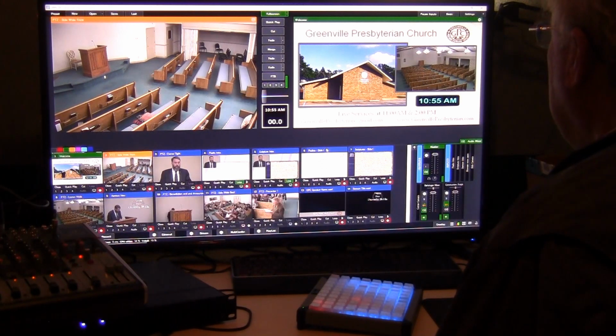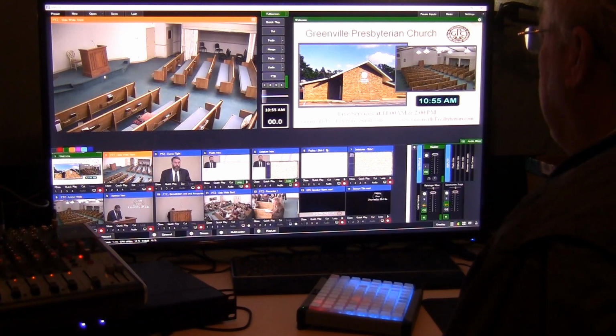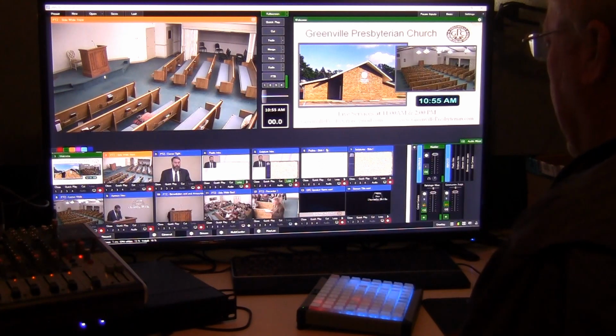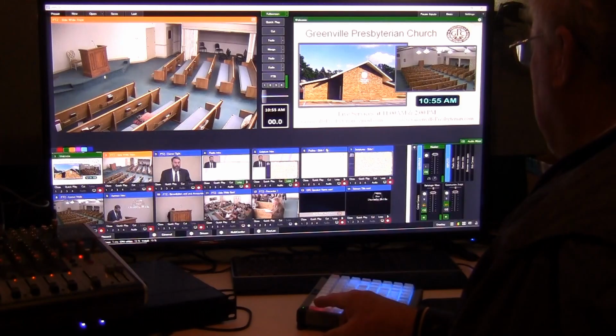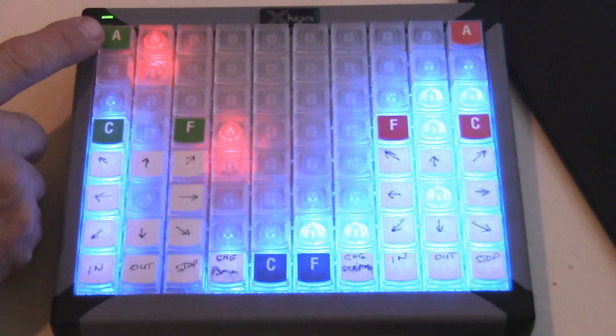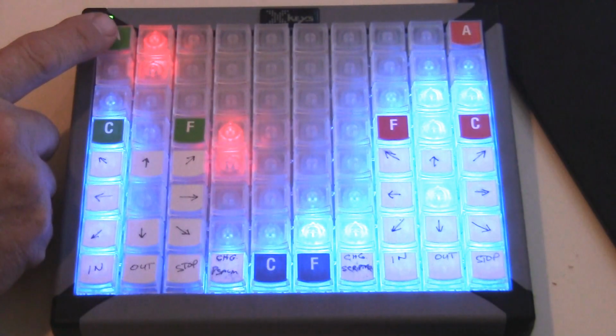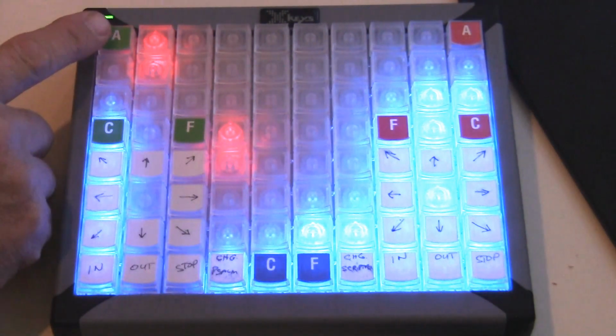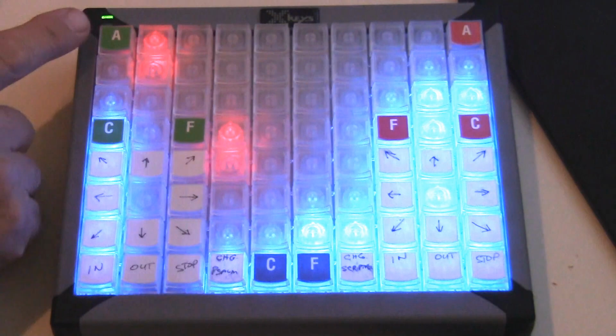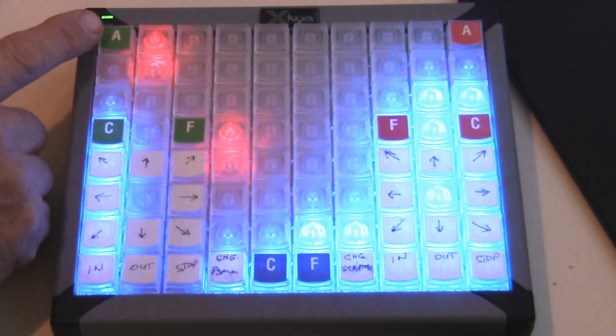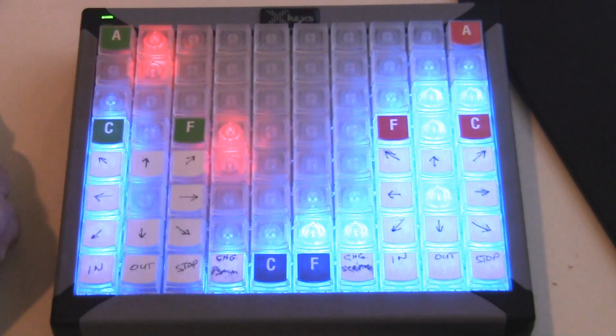I usually begin the streaming with this at about 15 minutes before the service. That begins by pushing this button right here, this A button. I'm not going to do that now because if I do, I'll start a stream. But when I do, it blinks, and it continues to blink until we finish the stream, at which time I hit it again, and it stops the stream and the blinking goes out.